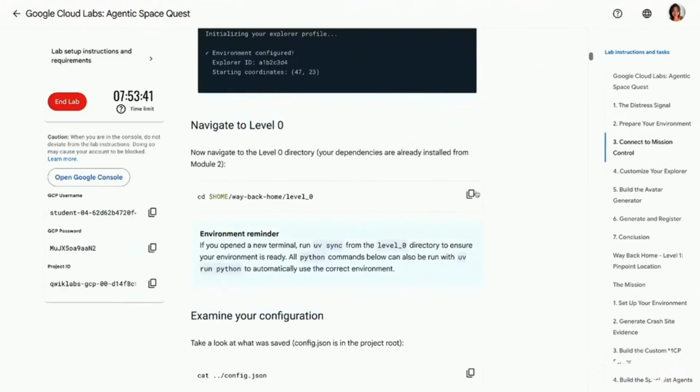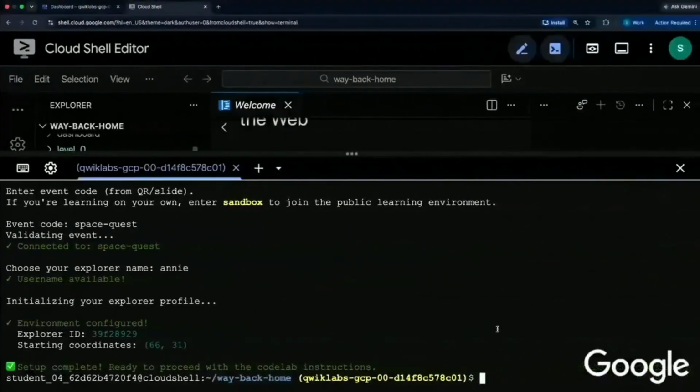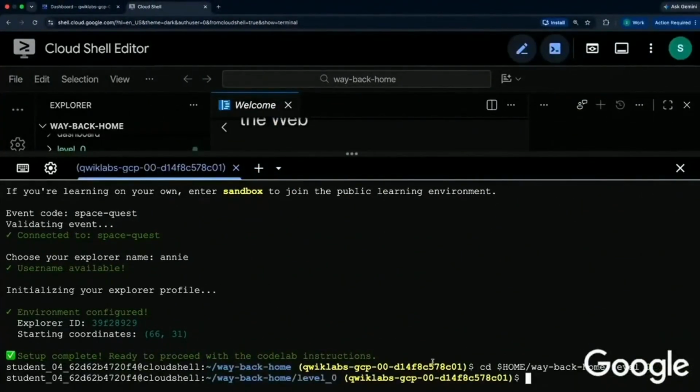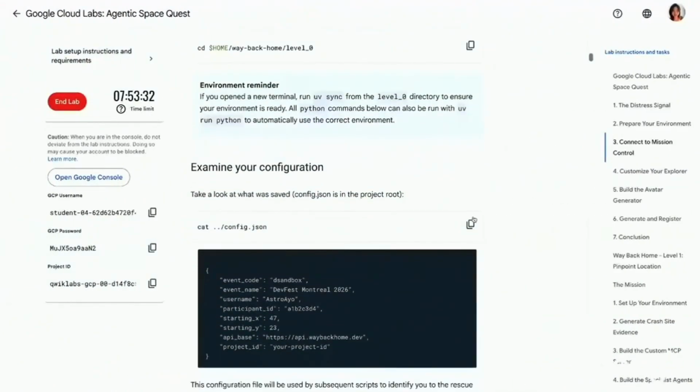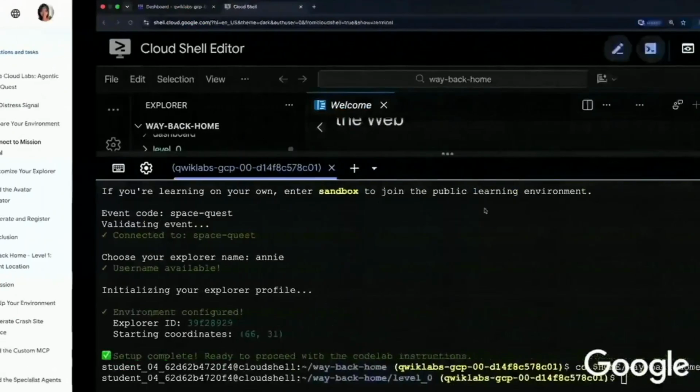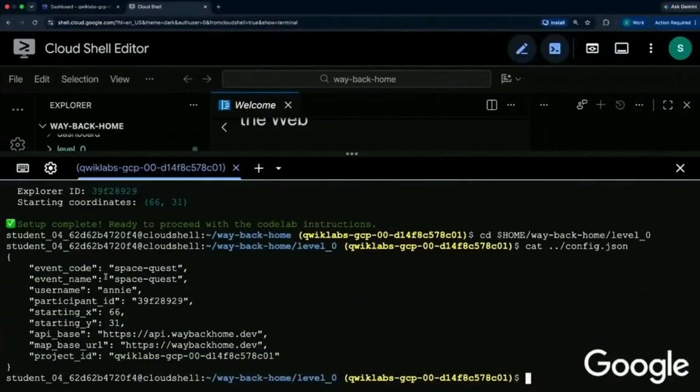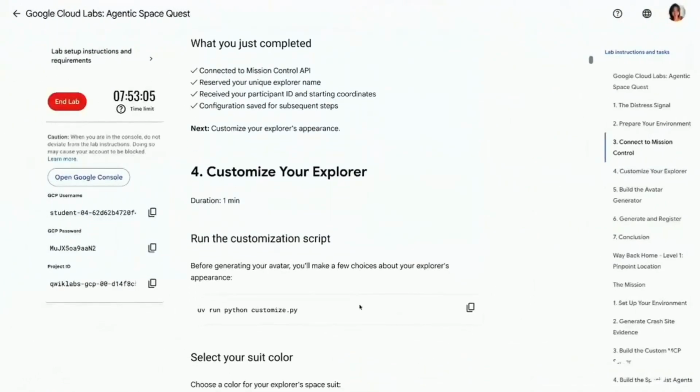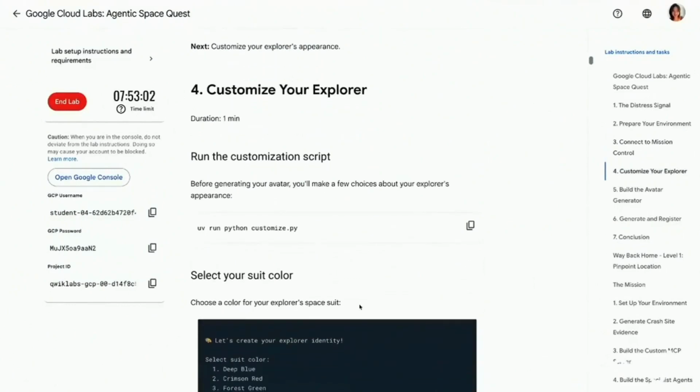Next I continue to copy this and navigate to level 0. I copy this, go back to the terminal, and paste it so that I go to level 0. First of all, I can check the config file. It's generated for me. I do cat config.json so that you can see the event code, space quest. Then you can see I set my name as Annie, and this is the participant ID for me. It gave me a starting position on this map, in this world. All right, so next, finally, we get to the exciting part, right?